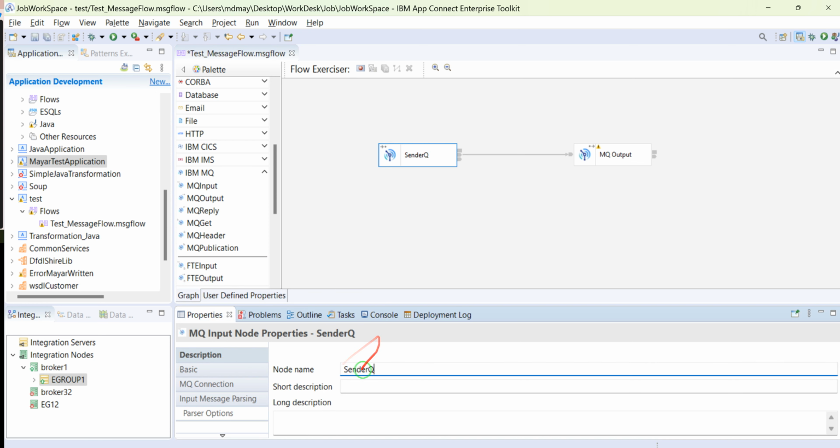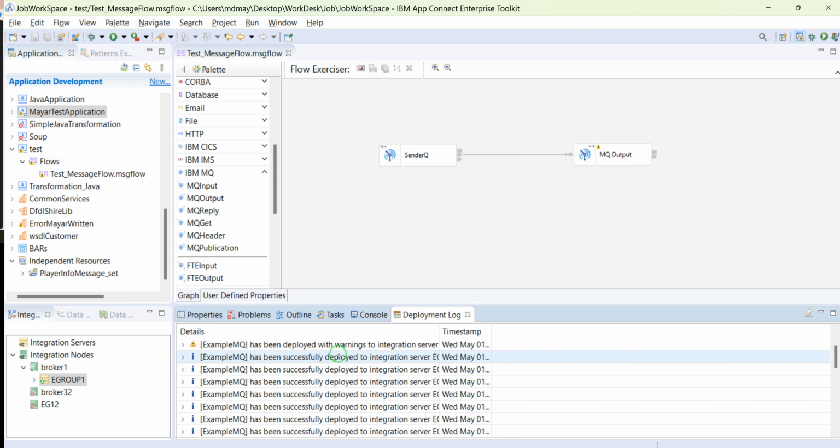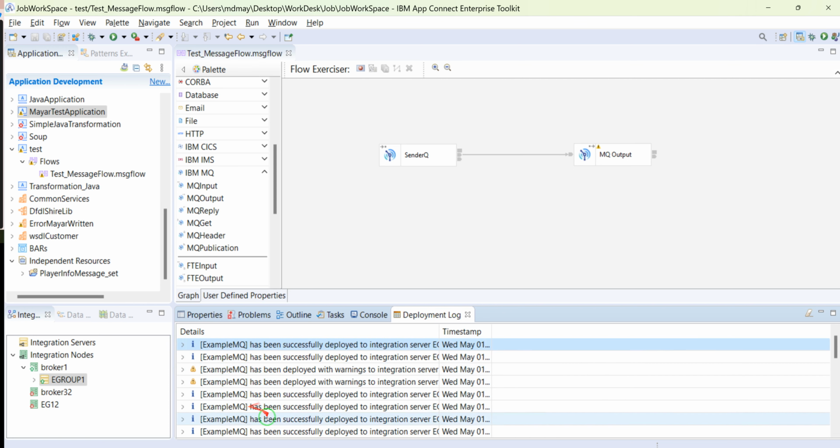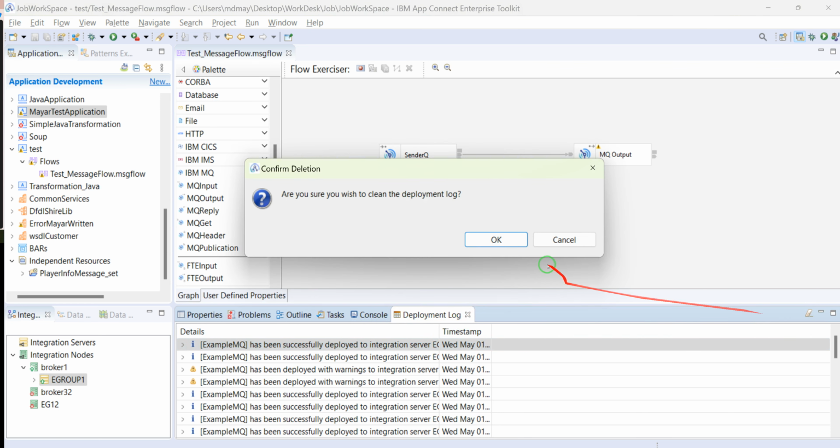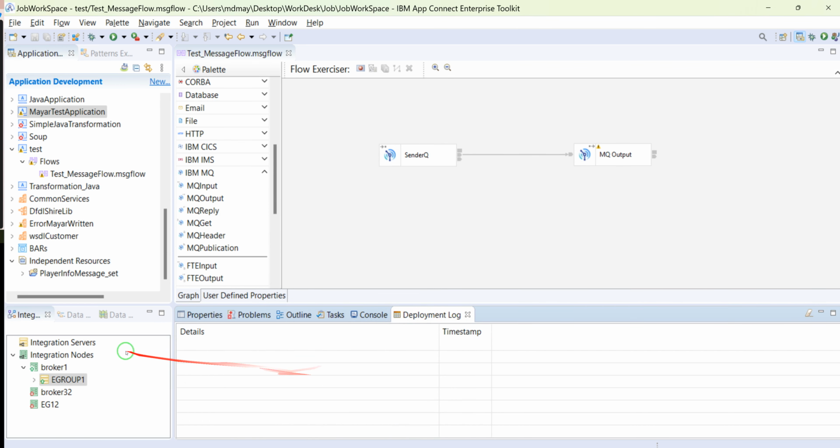Let's say in the deployment log, I deployed an application to my execution group. They give you full detail. You could expand and see it. If it is successful, they tell you successful. If something is wrong, they give you a warning too, everything right here. And right here you could clean up your deployment. Let's clean. See, now everything is clean.